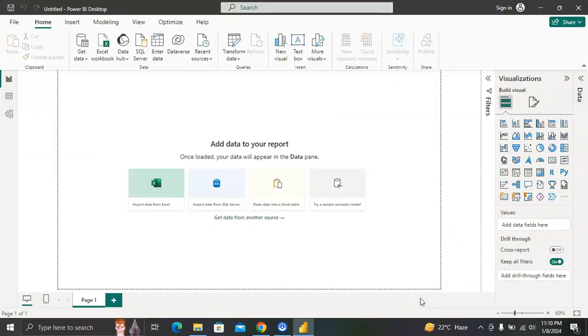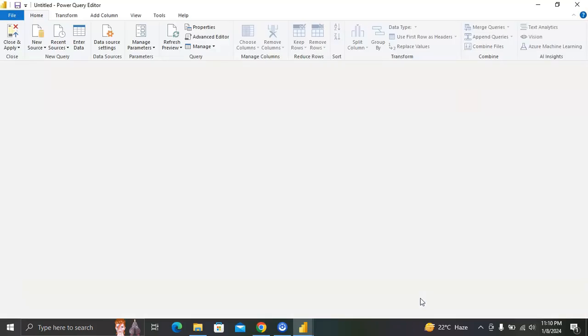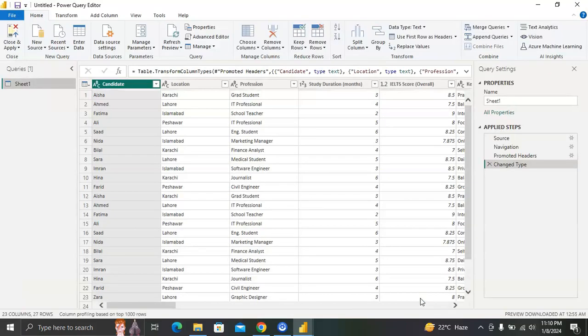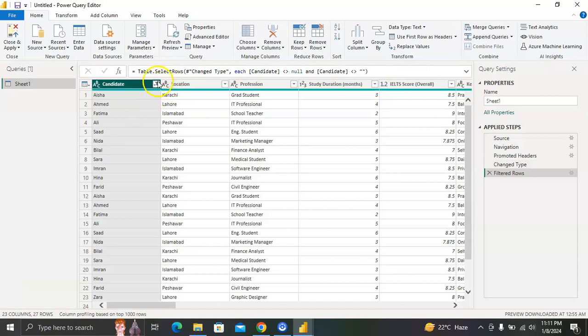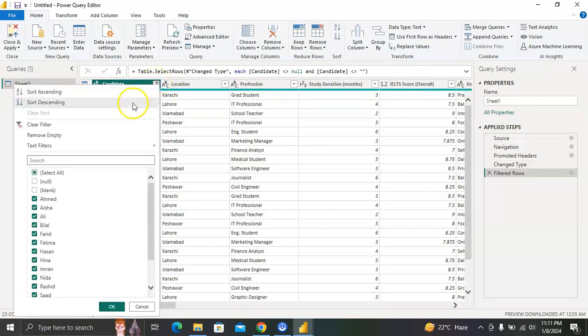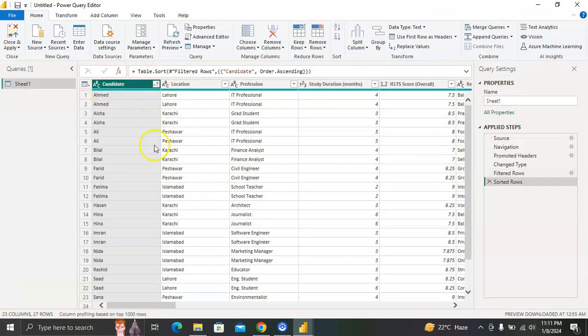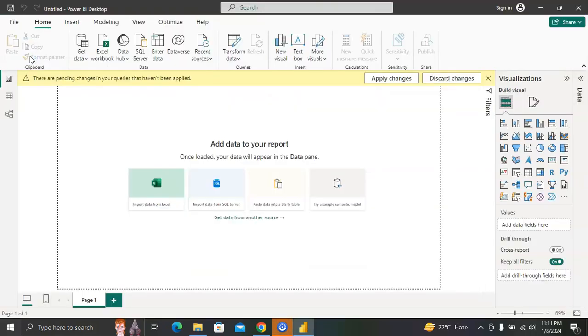I want to show you what you can do on Power BI with the help of the Power Query Editor. So yes, here we are. As you can see, we can remove the empty columns and empty rows. We can sort it into ascending or descending order. As you can see, the data has been sorted. I guess you have been doing the same kind of operations on Excel, but now you can do it on Power BI directly. Once you are done, you can close and apply your dataset onto your dashboard.